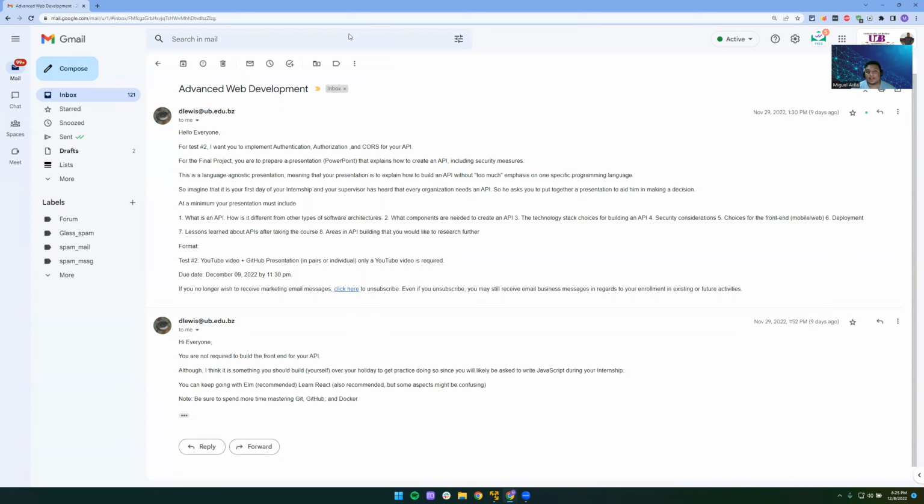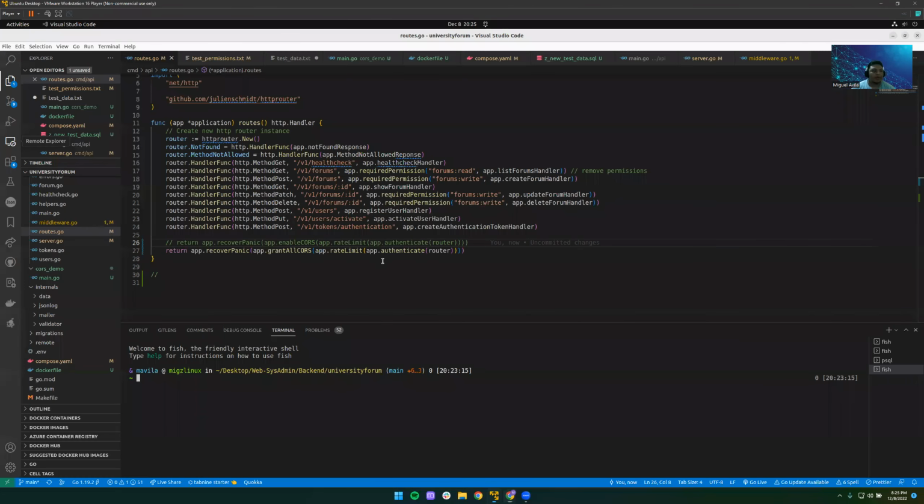And CORS is just cross-origin resource sharing, and this basically allows us to access their API from the web, from basically just using the curl command, Postman, and all of those things. So yeah, if we go into authentication, we have basically set up some of the endpoints.